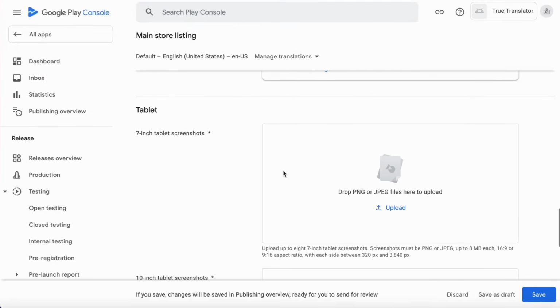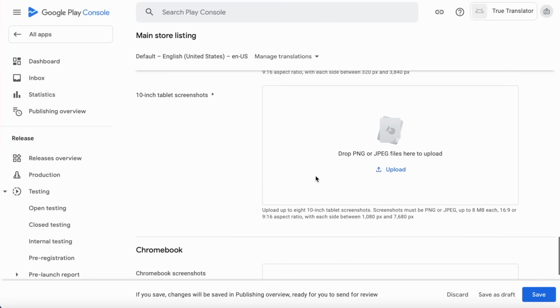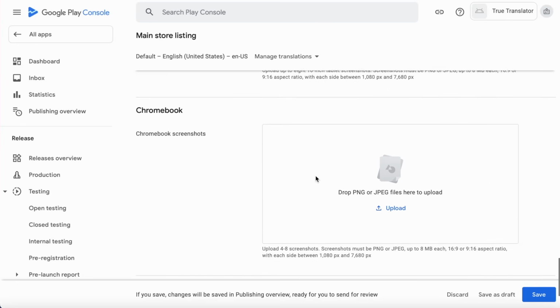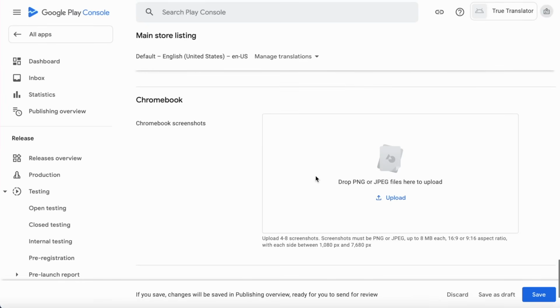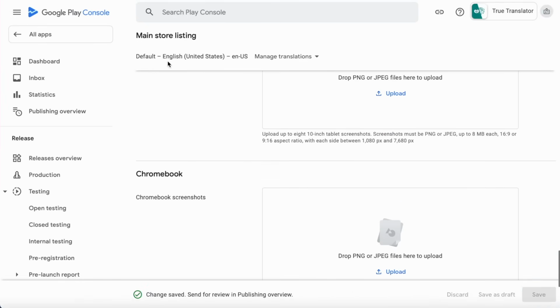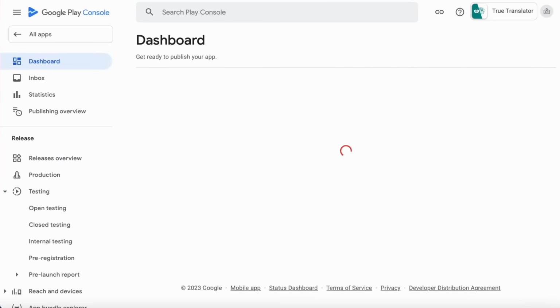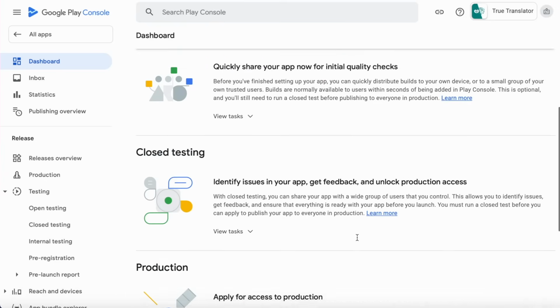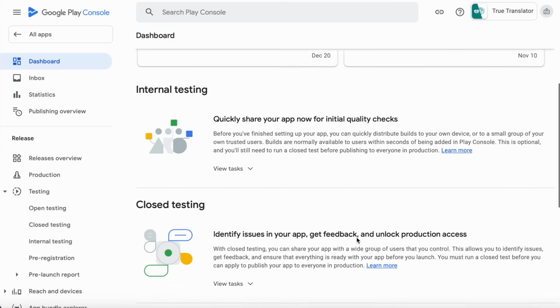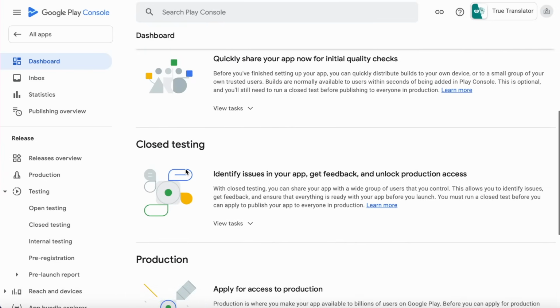Next, if you have taken screenshots on 7-inch tablet, then you can upload them here, but not mandatory. Same way you can upload 10-inch tablet screenshots and Chromebook screenshots also. If you have, then click on save. Now go to dashboard page. Yes, the setup has completed. So the section was removed from dashboard.